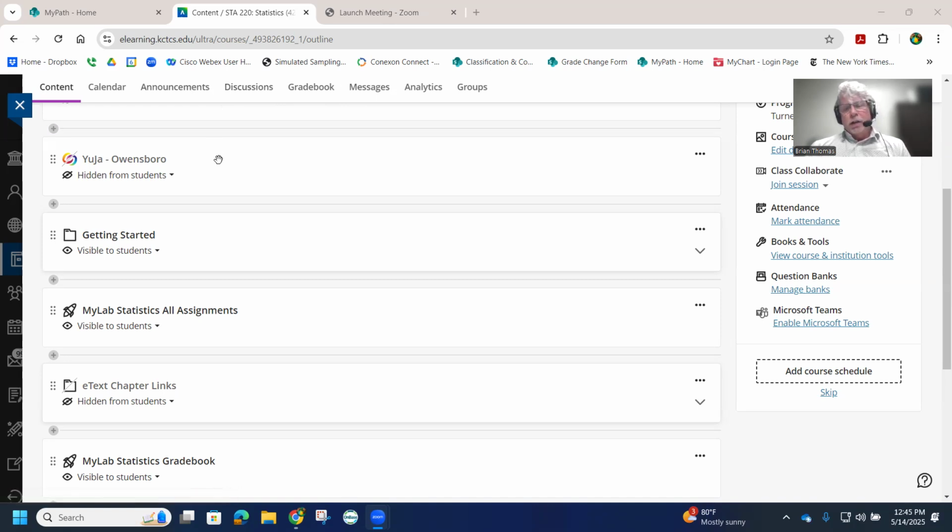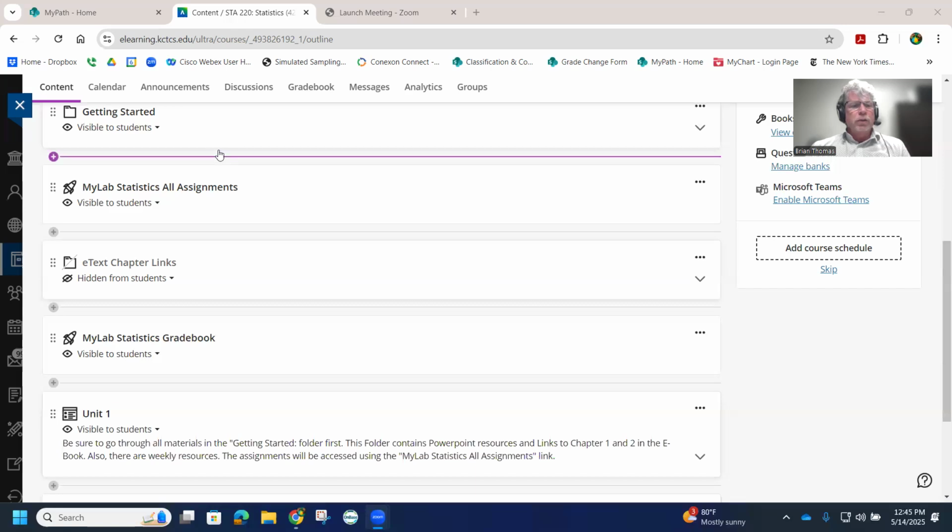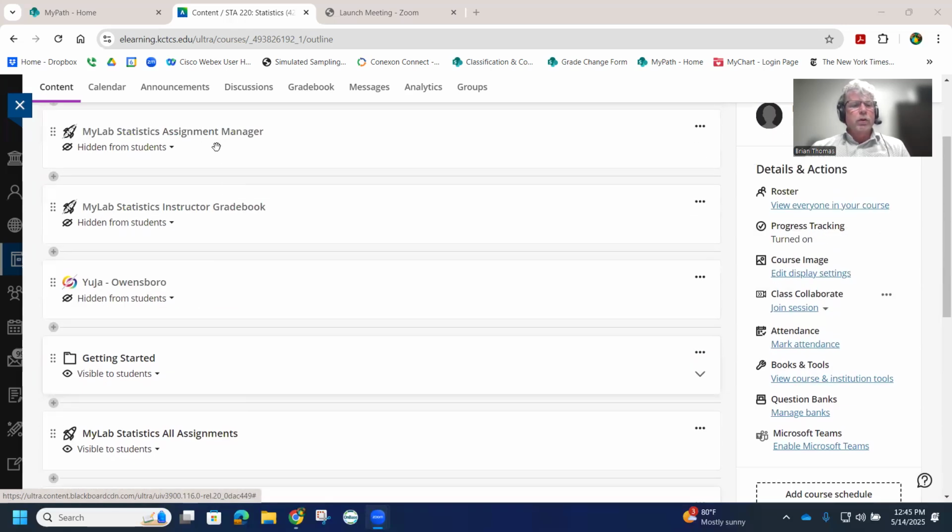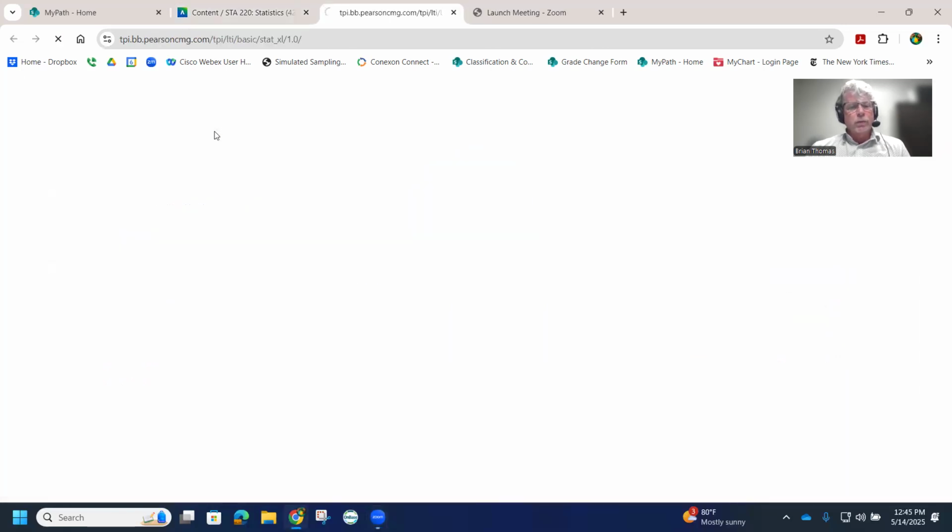Now this is my view, so yours will look a little bit differently. So yours usually will probably start with the getting started folder. My Lab all assignments is where you'll be seeing your assignments. So let me go up here in assignment manager and open this up, and your assignments will take on this look here.